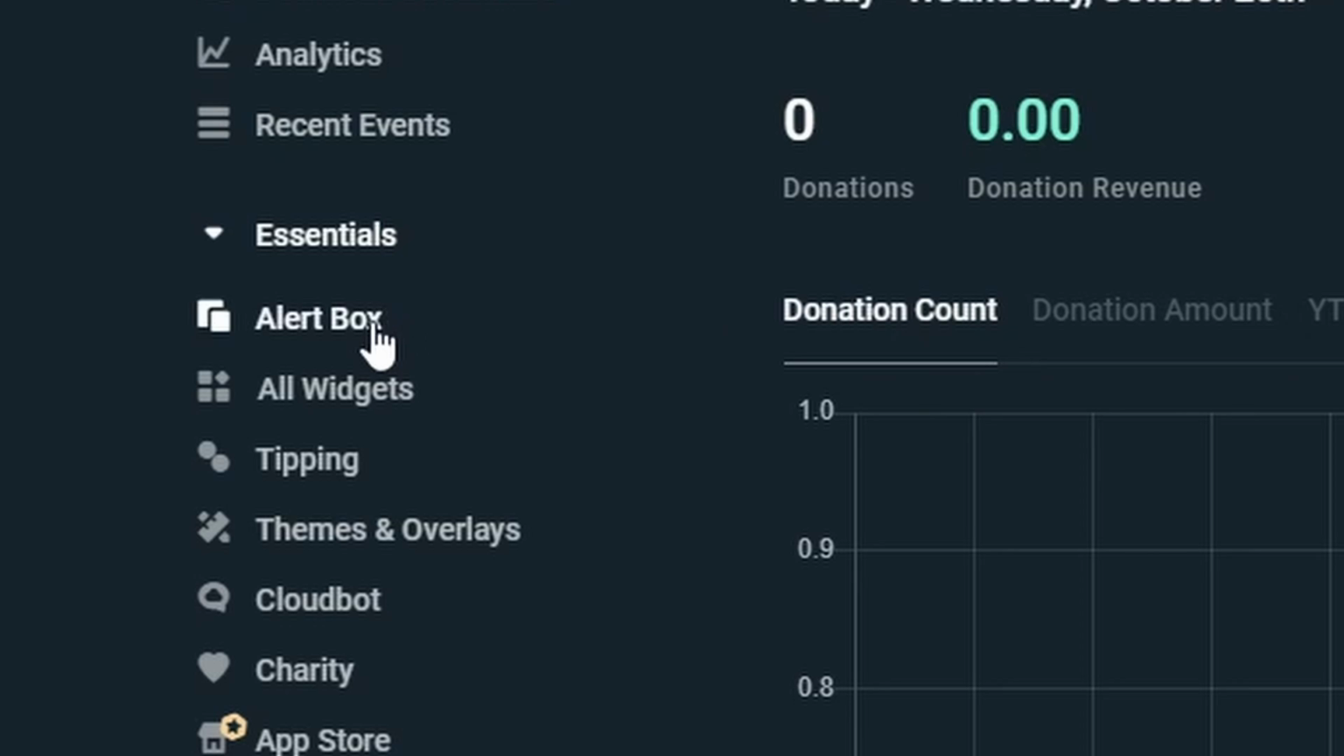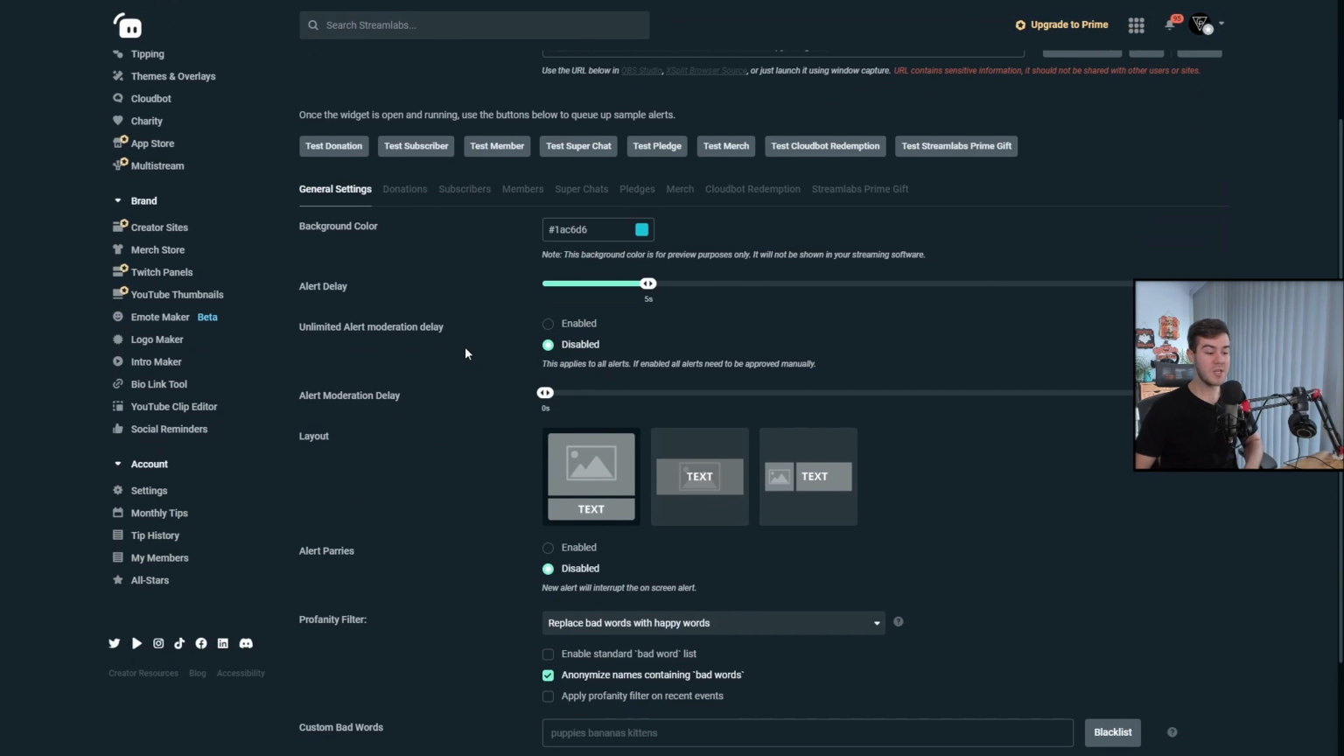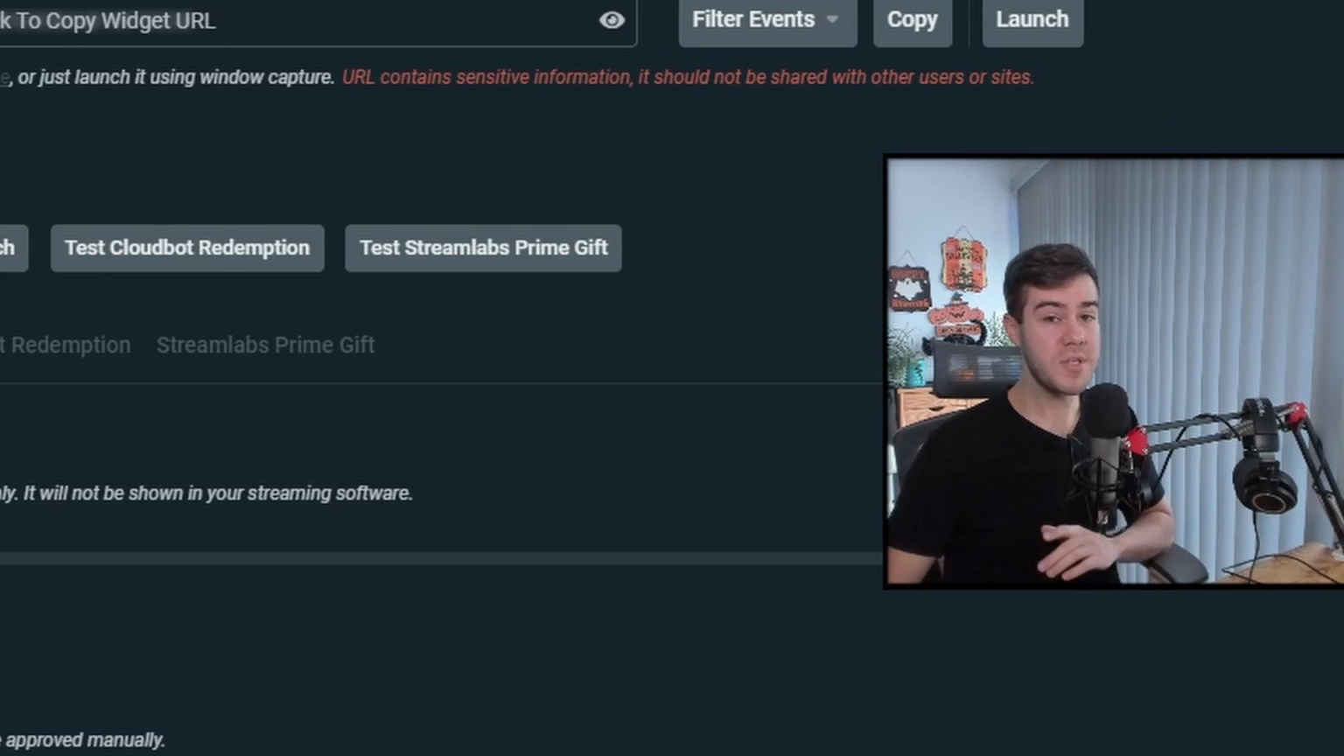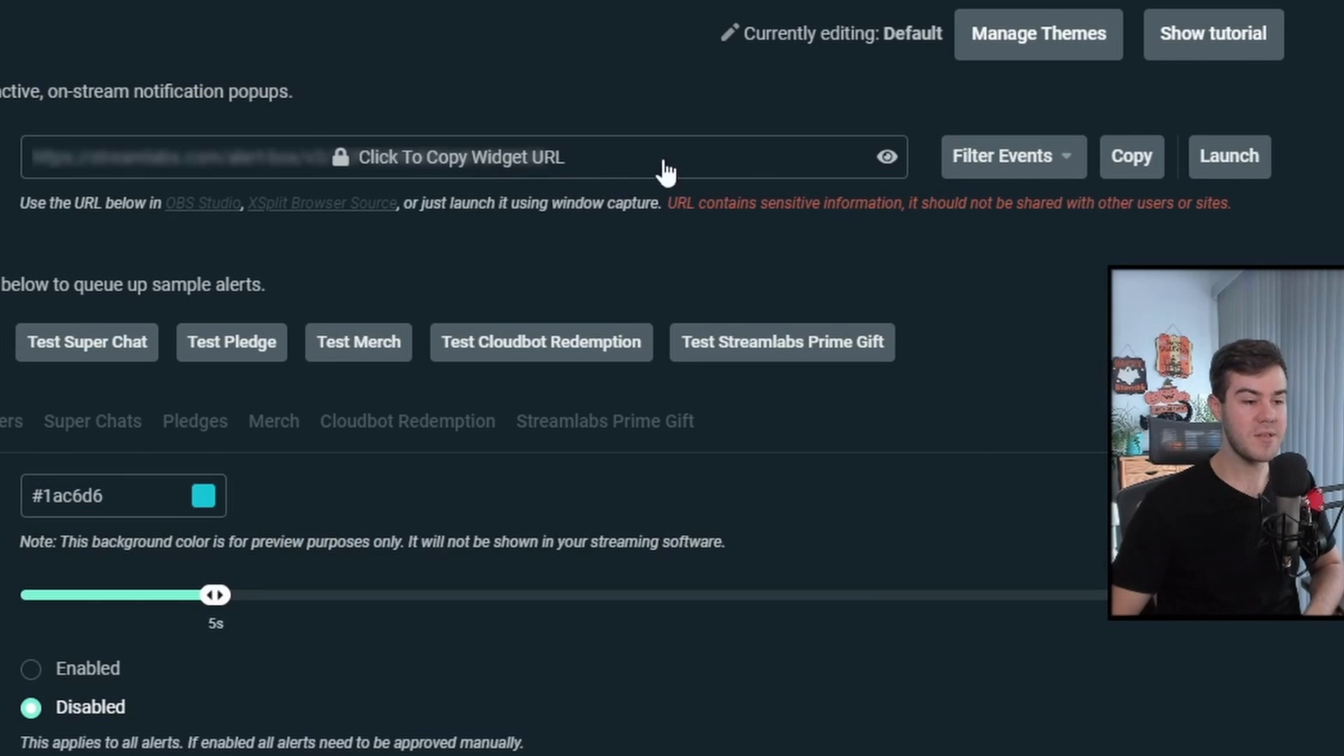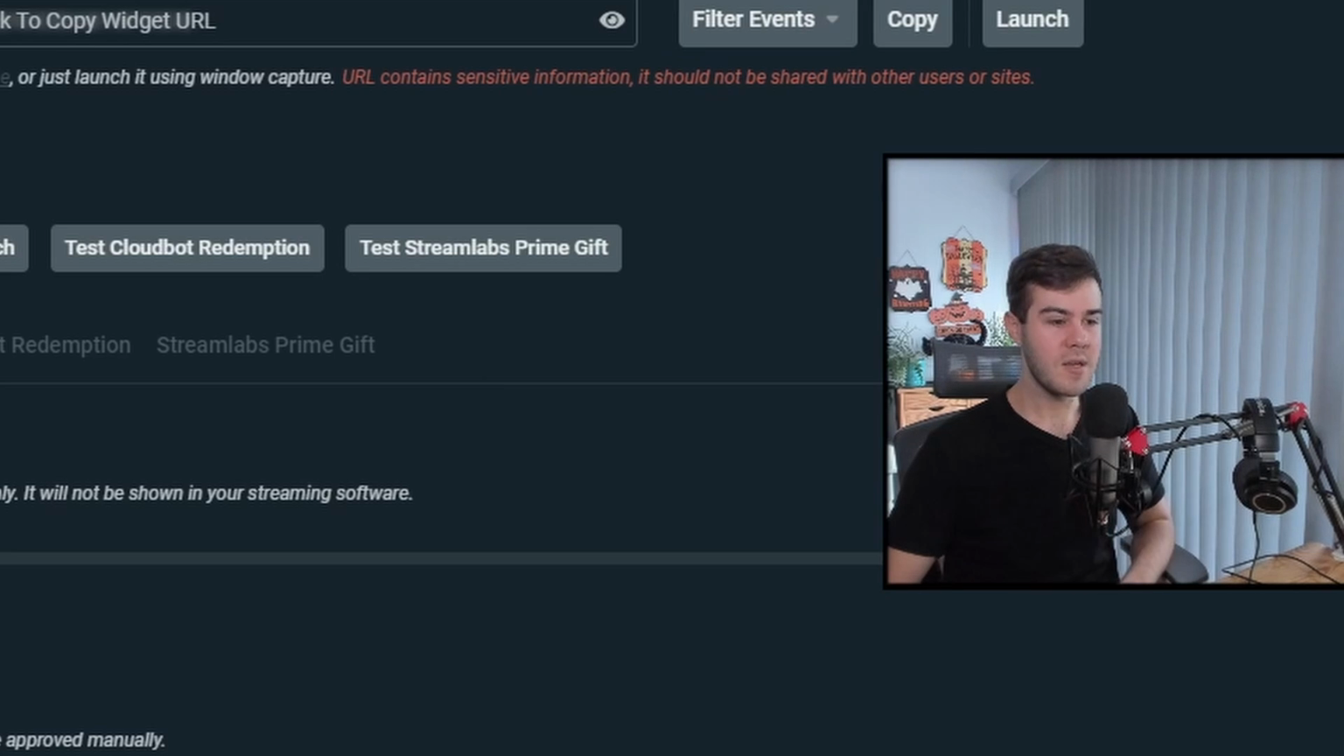So let's go over to streamlabs.com. We want to go to the left-hand side and click on alert box. This is going to allow us to change all the settings that we need. By the way, if you're using OBS Studio or Twitch Studio and you want to use Streamlabs alerts, all you'd have to do is copy this widget URL and paste it as a browser source. But if you're streaming through Streamlabs OBS like me, then you don't need to worry about that.